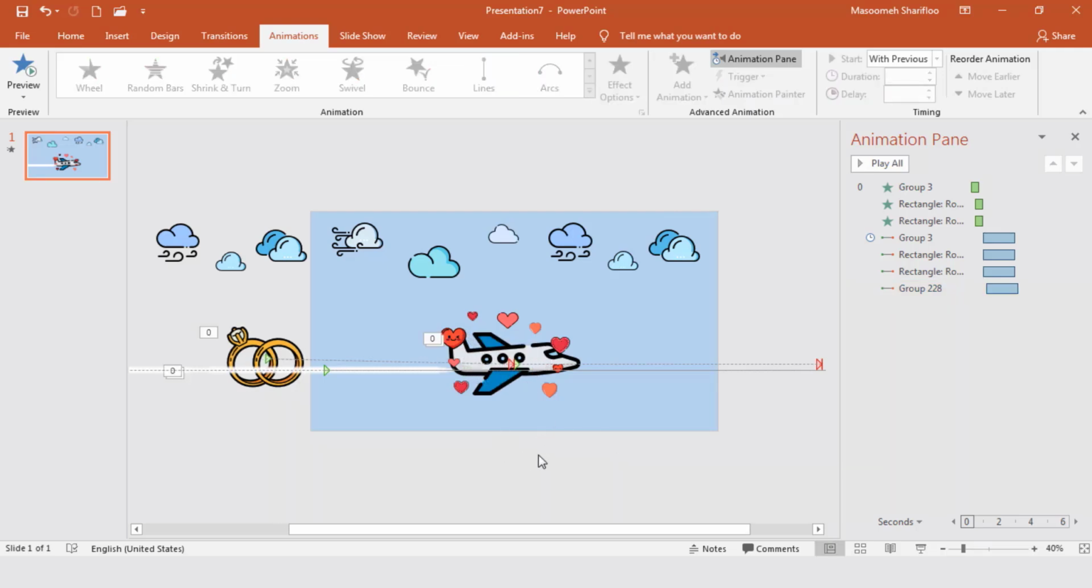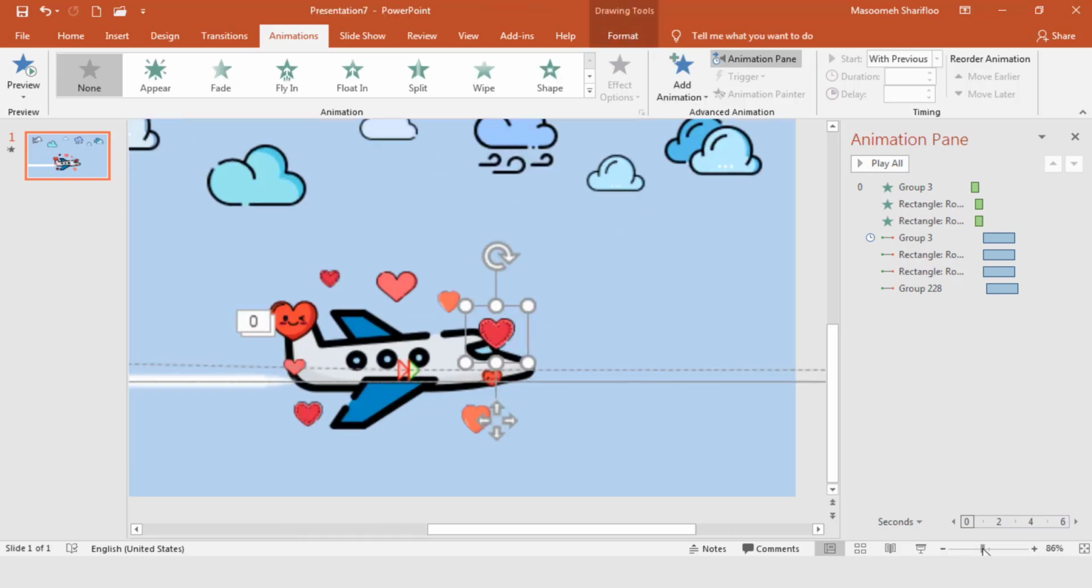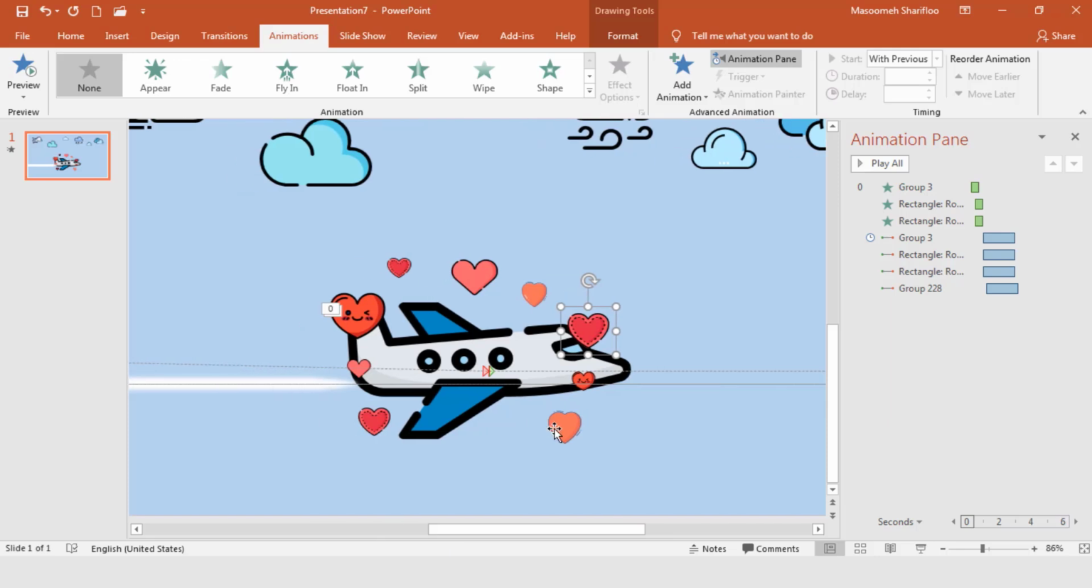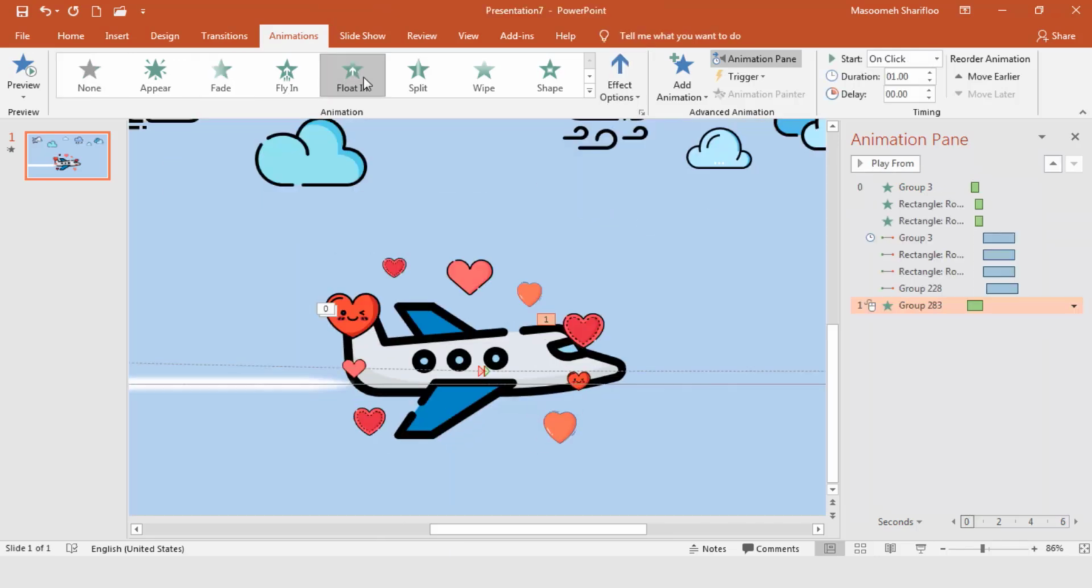But we should add some animations to these hearts, so I zoom in on the shape, and now you can add a floating animation to this heart. My recommendation to you is a Float In animation for the hearts. I select them one by one, and do it once and explain the process, then I repeat it for the rest.